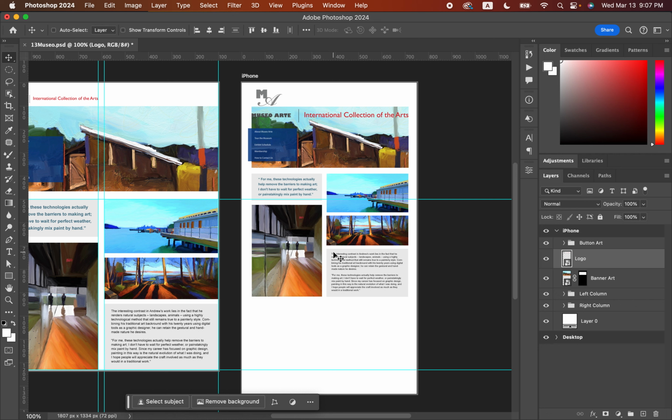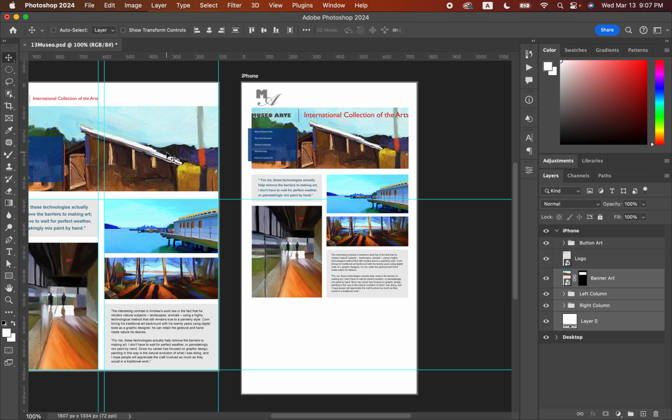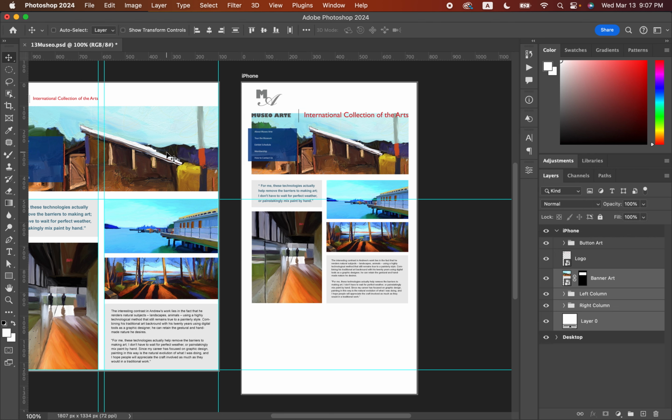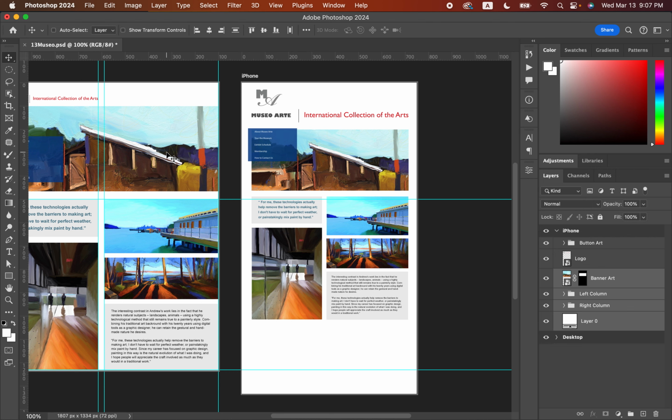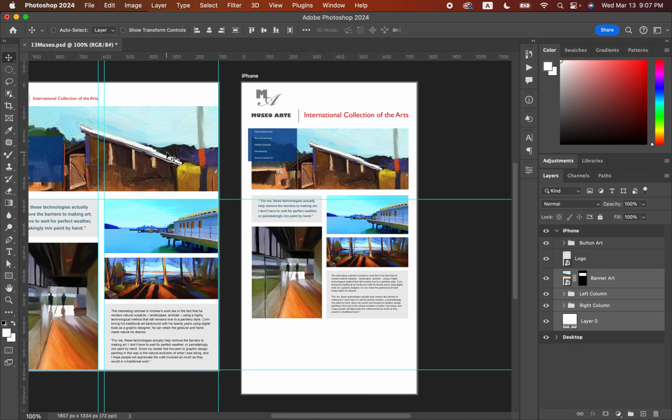Okay, now we need to scoot everything else down. So we're going to select banner art, left column, right column, and layer 0. And we're going to, with the move tool, so V is your shortcut, move these down until the top is even with the top of the blue button stack on the left. And if you want to go faster, you can hold down Shift and it moves in larger increments. So like this.